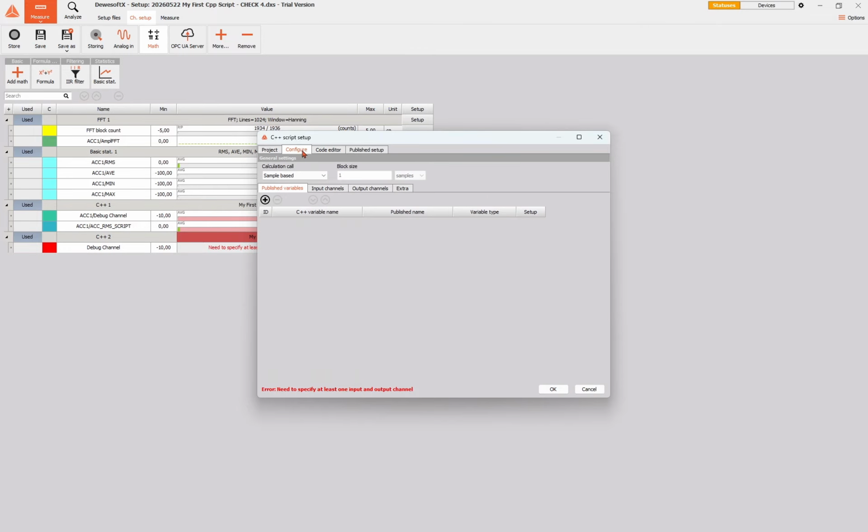Now we go to the Configure tab and start by defining how data is transferred from DewesoftX to our program code. It is possible to use sample-based processing, but a much more efficient approach is to let DewesoftX build a buffer containing, in our case, 8,000 samples before calling our code. This reduces the number of times our program code is executed by a factor of 8,000. We set calculation call to block-based, and the block size to 8,000 samples.